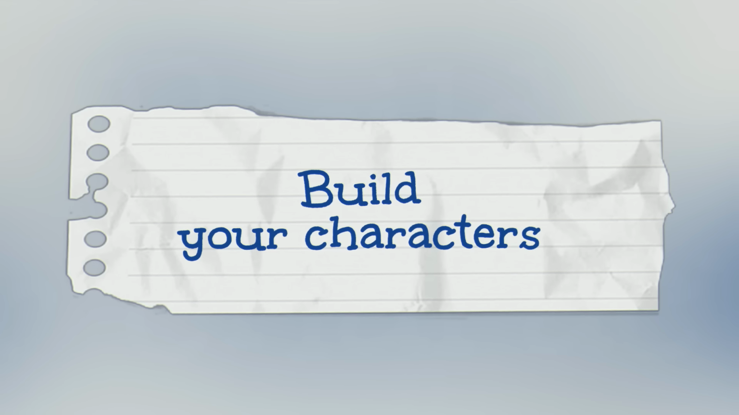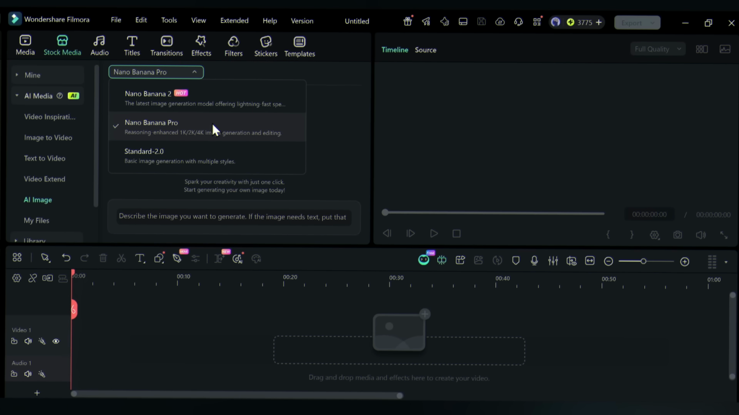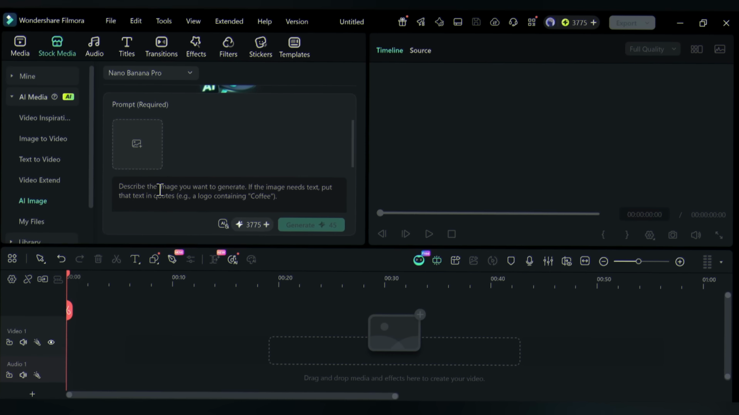Step 2, build your characters. Before I generate a single scene, I create my two main characters first. This is the most important step for consistency. Click AI Image. Select Nano Banana Pro. It's built into Filmora and produces the most film quality results.